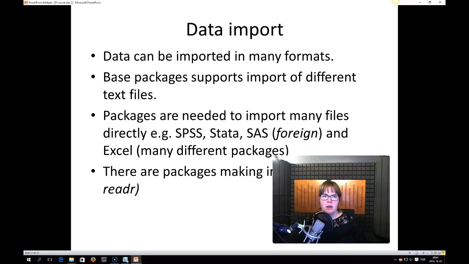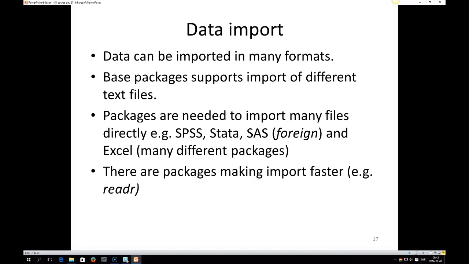When you work in R, you often want to import data from other formats, and data can be imported in a lot of formats. The base package supports the import of different text files, but you need packages to import many other files, such as SPSS, Stata, SAS, and Excel. And there are many different packages for Excel.